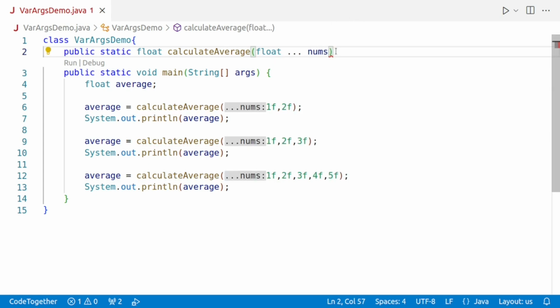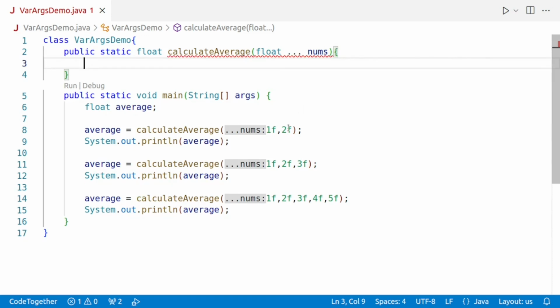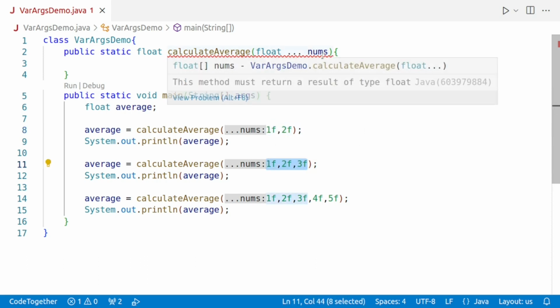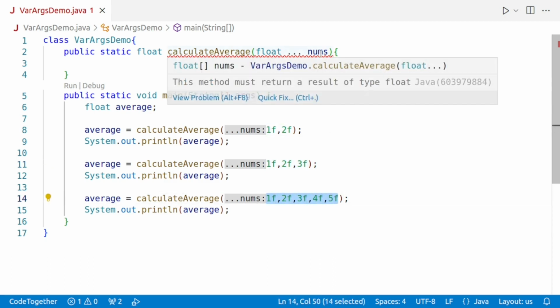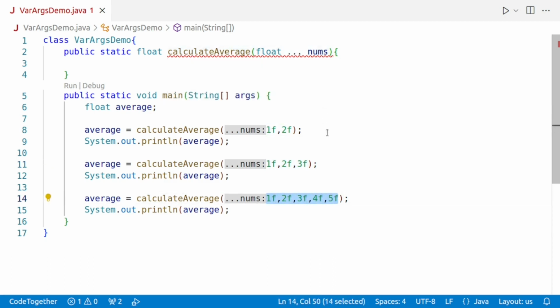So what will happen is that when this function is called, like in the case of the first call, the array nums will be of size 2. In the case of the second call, the array nums will be of size 3. And in the case of the third call, the array nums will be of size 5. Note that within the function, nums is just another array, a float array.